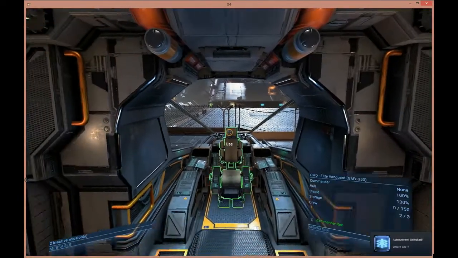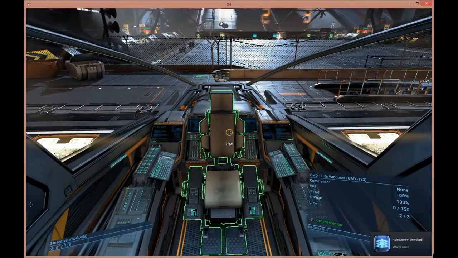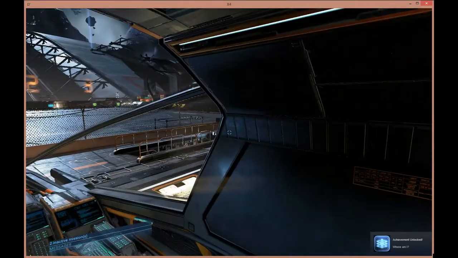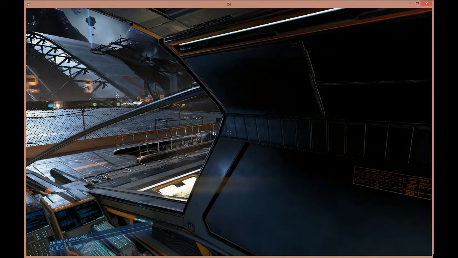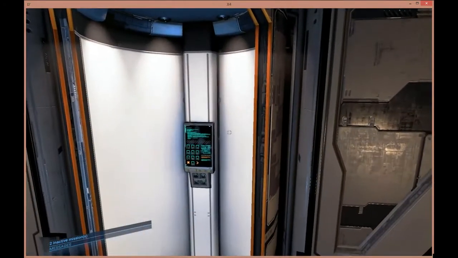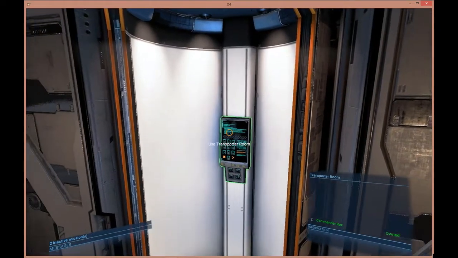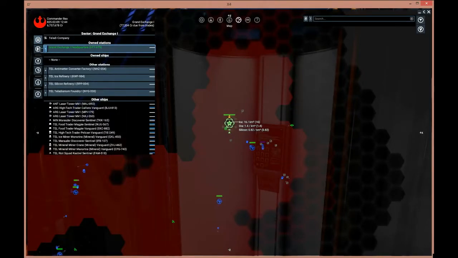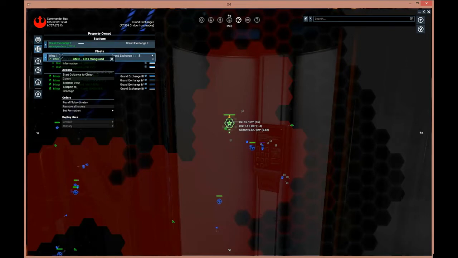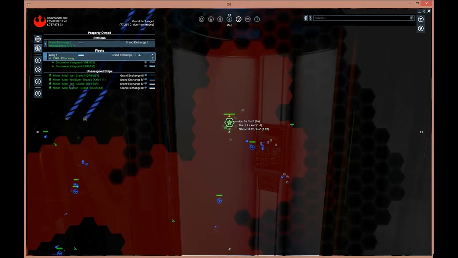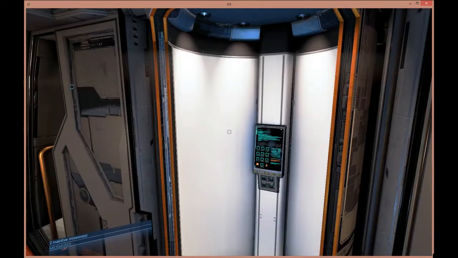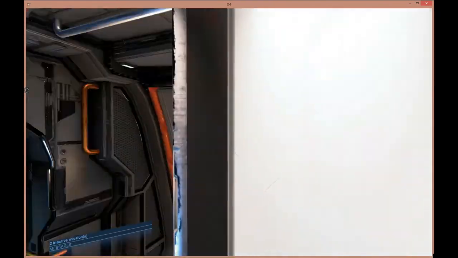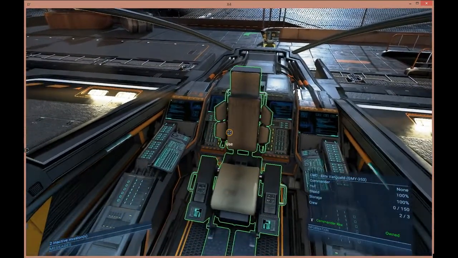Ooh. So it did let me teleport. That's cool. My property let me teleport back to my ship. All right. Nice.